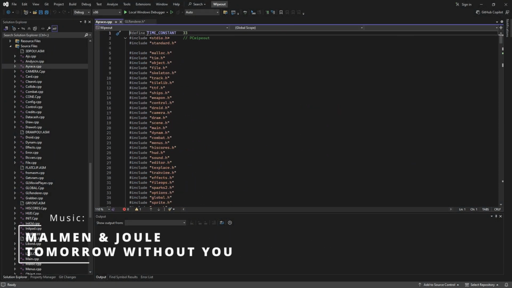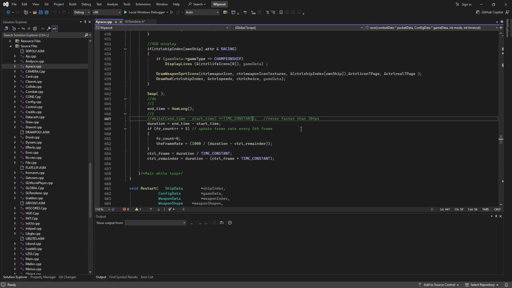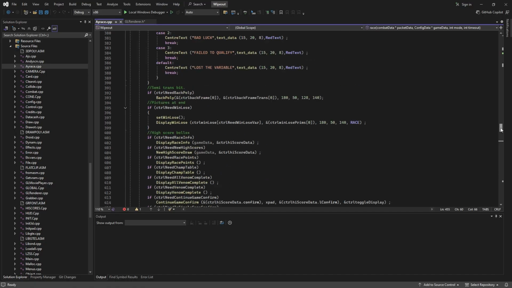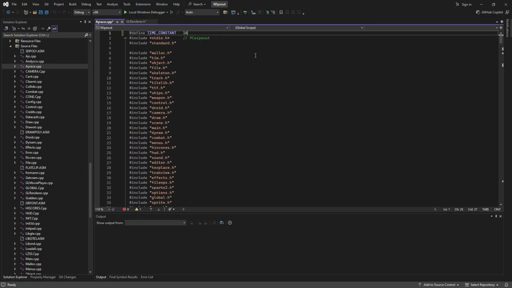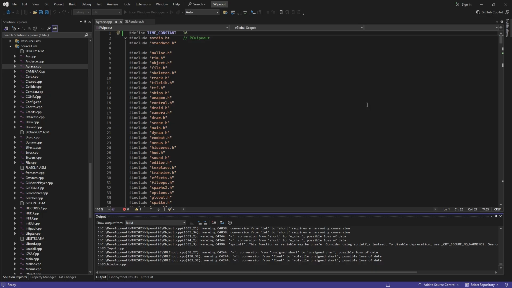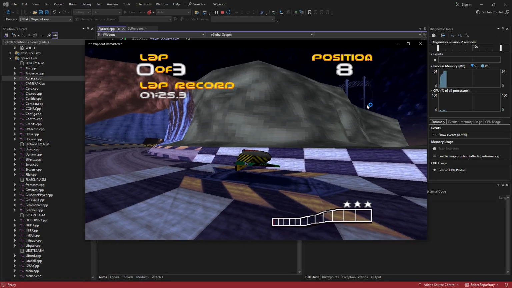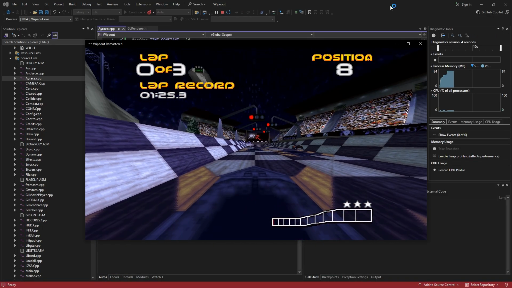The game uses this constant here called time constant with a value of 33 to calculate whether it needs to update the game logic by calling race control. Even though we get a pretty high frame rate, the game only updates once every 33 milliseconds, so about 30 times per second, and it's hard-coded to do that. That means that at 60 frames per second, we are actually seeing the same image for 2 frames before it updates. Changing that value to something lower like 16 milliseconds will make the game update twice as often, but as a consequence it also runs twice as fast.